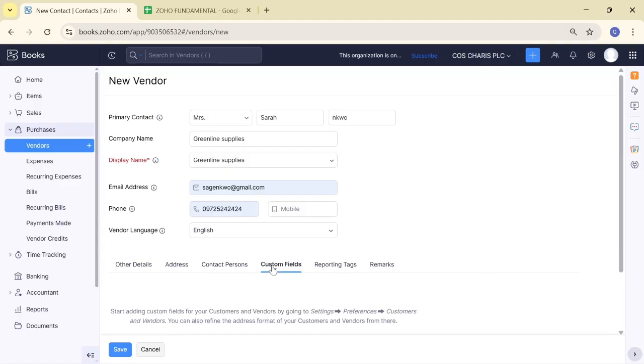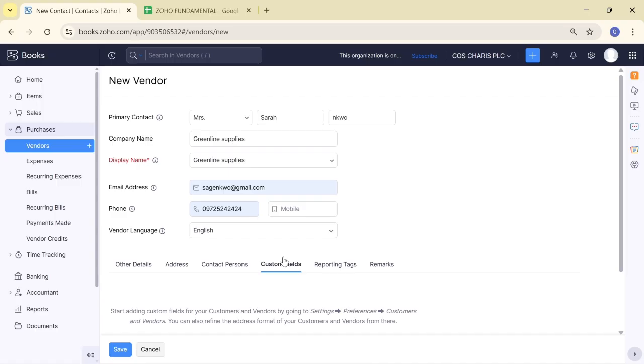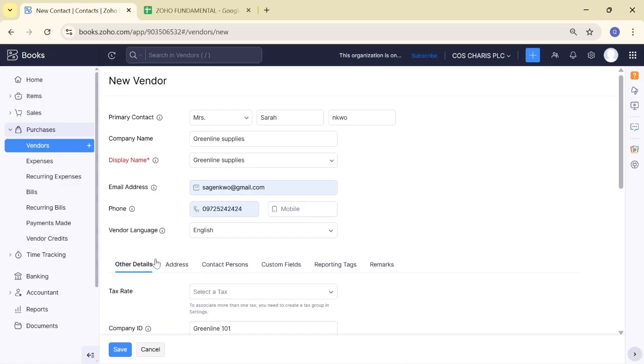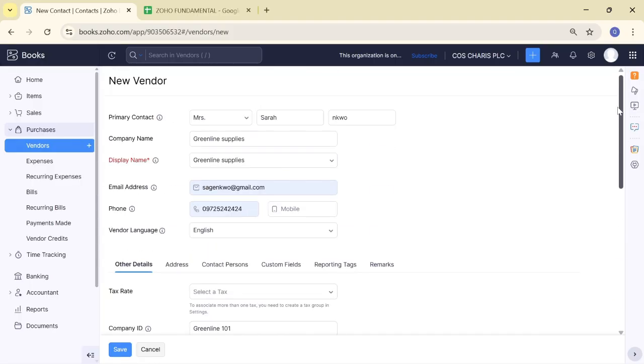Then the next one is custom fields. This one is optional. All these things are just like remarks, reporting tags. All these things are not needed. They're actually optional. So what is necessary is setting up all the things that I've explained already. So this is how you set up a new vendor in Zoho. If you have the primary contact of the vendor you're setting up, you can type it in. If you don't have it, just enter the name of that vendor only. Don't do any other thing. Do you understand? So now let me just click on save.